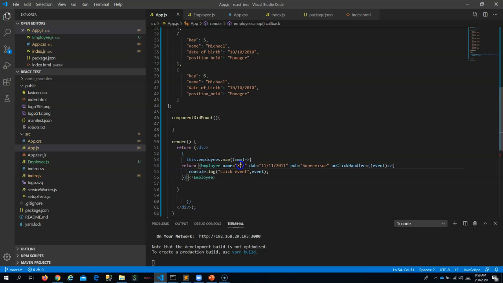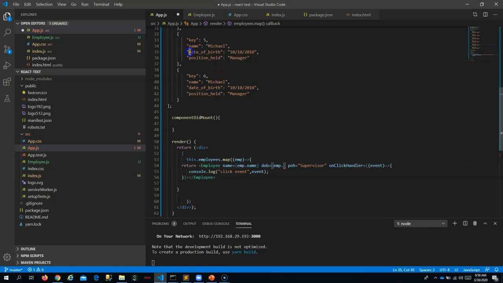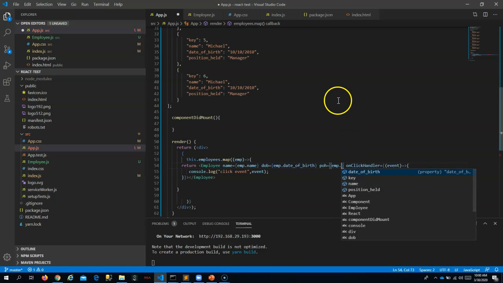So let me now take the name, date of birth and position held from this EMP object. For taking that, just again put curly braces and put emp.name here, because that's how it is here. And here I will put emp.dateOfBirth, right? And similarly for position held, we can do emp.positionHeld.